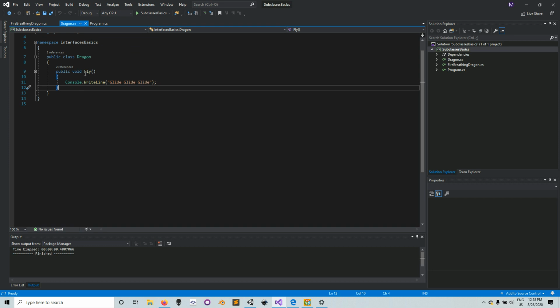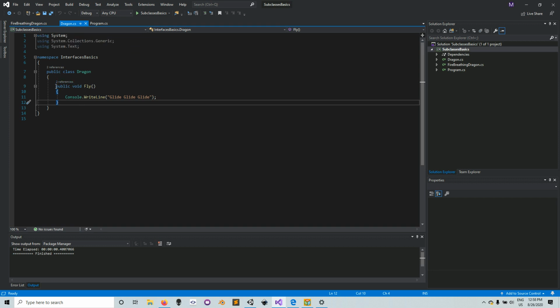All right. So already we have this flying method in the Dragon class that is already a member, and it's public. It's marked as public. So we already have a public member. Next, we're going to create a private member. So let's go ahead and say private. Let's see, what are we going to do? Let's say number of claws. Does that make any sense for a dragon? Number of claws. Yeah, why not?